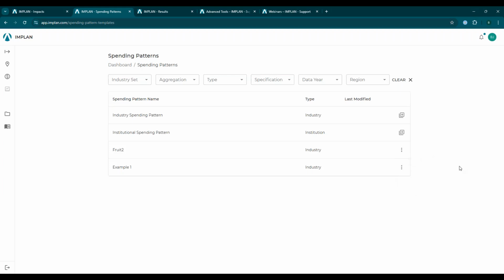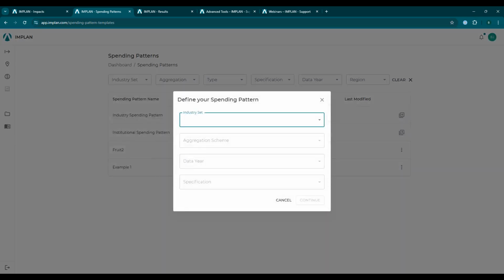So if you want to create a new spending pattern, what I can do is choose industry spending pattern, or start with industry. We'll go to institutional next. And I have a number of different options, right? So the first is the industry set. The 546 industries is your standard IMPLAN industry structure for the US data. The other three options are associated with our international data sets.